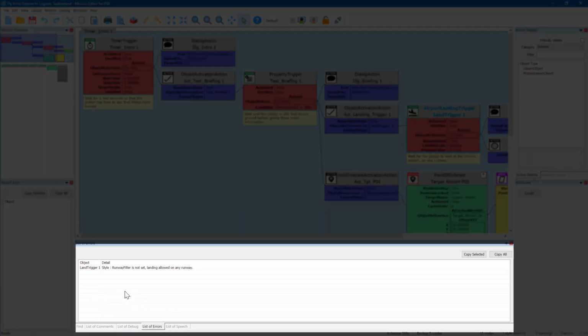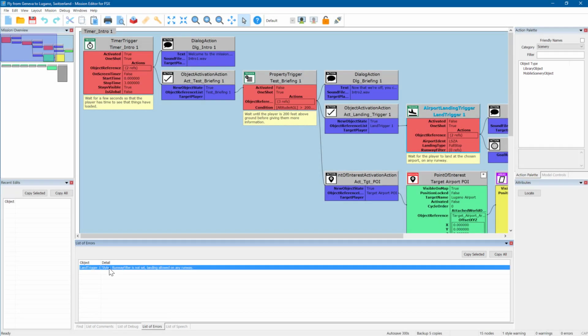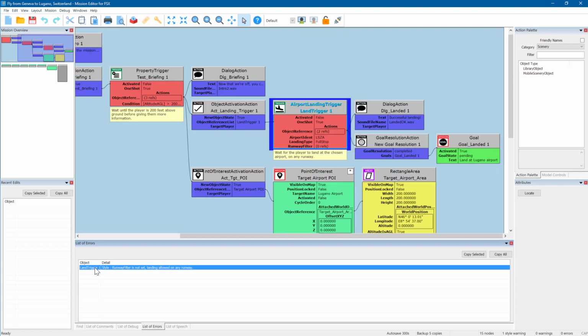We have a list of errors, which again is one of the key points. This one is showing only one minor error, a style error, and it says that the runway filter is not set, you can land on any runway. If I double click on there, and if I double click on any of these list boxes, it shows me which thing it's complaining about. In this case it's complaining about the airport landing trigger, and because it's a style error, I can probably ignore it.